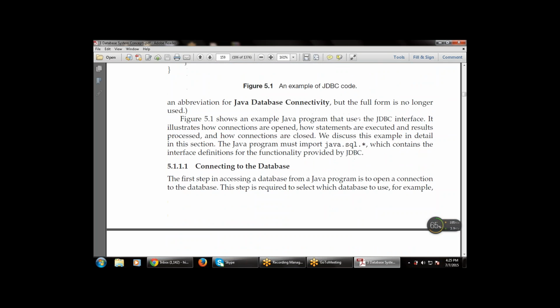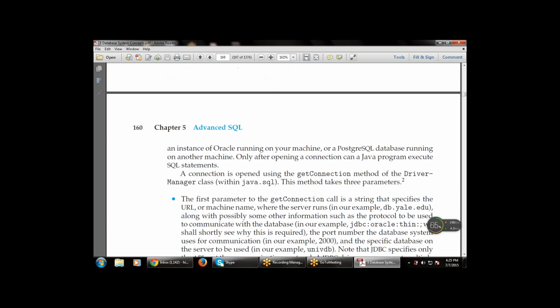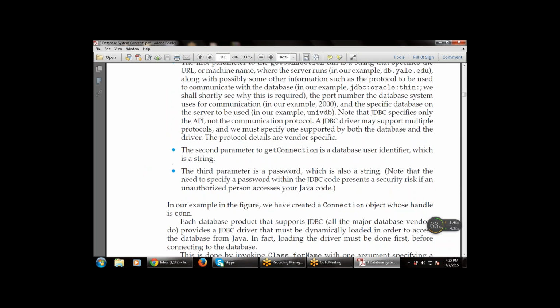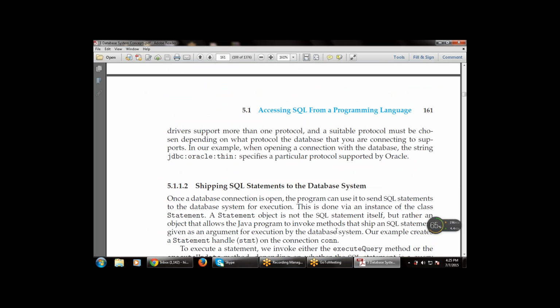Then we discussed how to connect with the database. What are the various steps used? We have to use the get connection method with the password parameter in JDBC. Then shipping the SQL statement to the database system, that is, how to use the program so that it sends the SQL statement to the database system for execution.